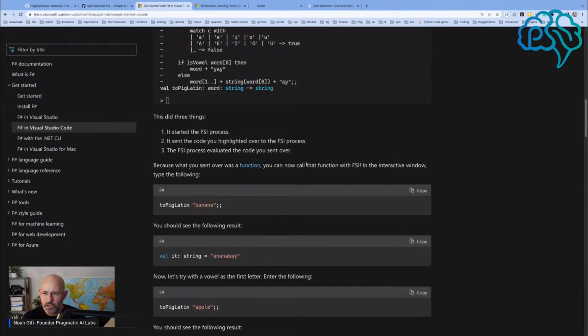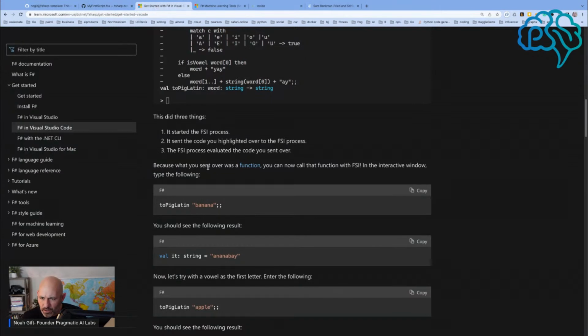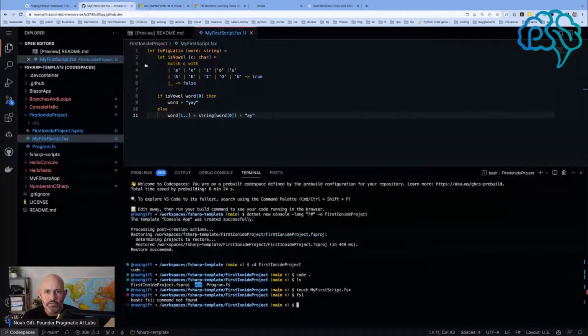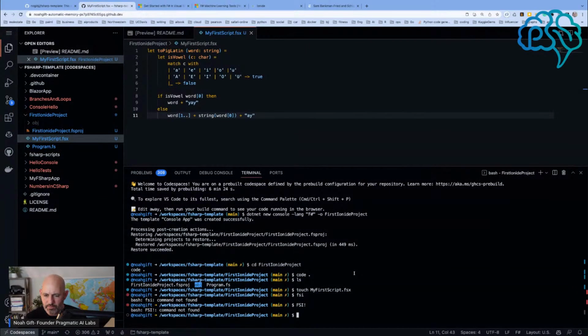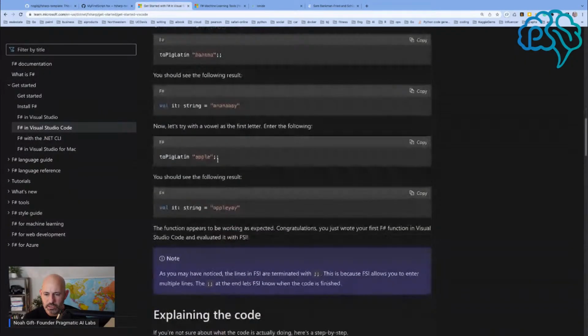And because of this, now you can call that function with FSI in an interactive window. Type the following. And so FSI, I don't know how you start that interpreter. FSI, what is this thing? This is the interactive F#. Is it that? I can't load that, but let's just assume that works.